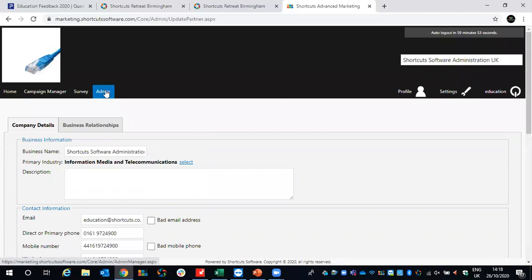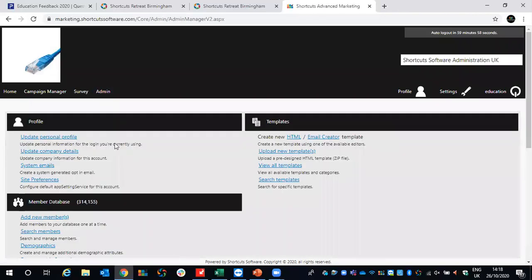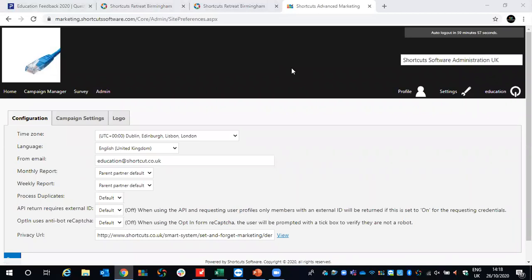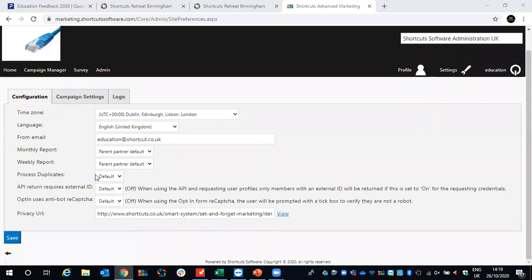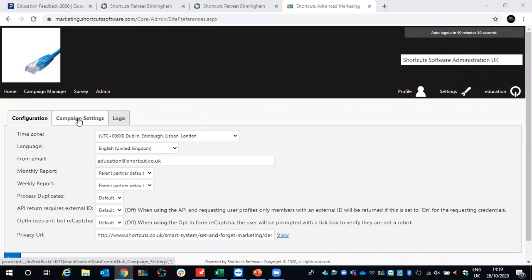And again, we're going to click the admin button, and this time we're going to click site preferences. Once we've clicked onto site preferences, you can see you've got all of your configuration. So here you've got your time zone. Maybe if you're in a different location, you need a different time zone, we can set all of this here. You've got the from email address, because of course these email campaigns, this is who they're going to be sent from. So again, we would just run through all of this with you. You can set up your monthly reports, your weekly report, everything like that. And again, we just hit the save button. Then from here, we just go to campaign settings.